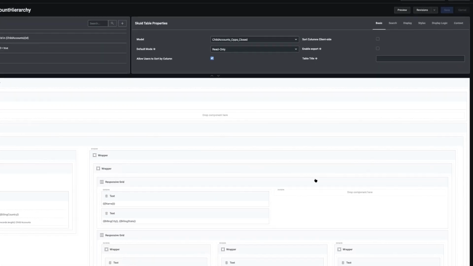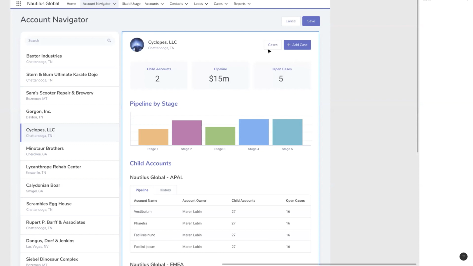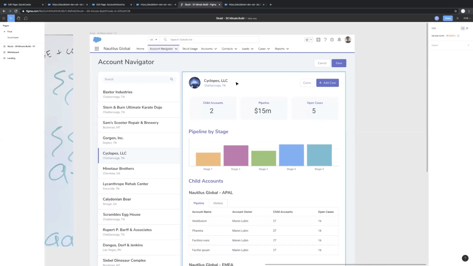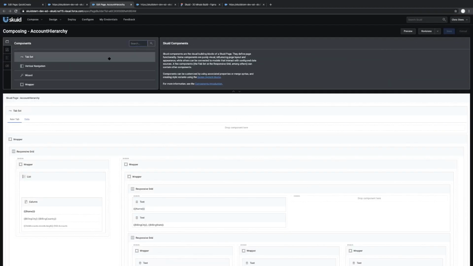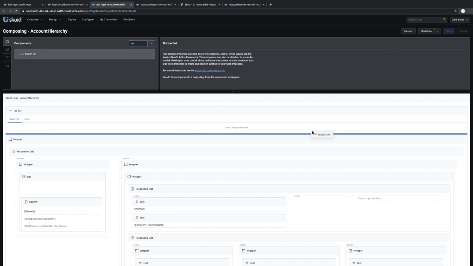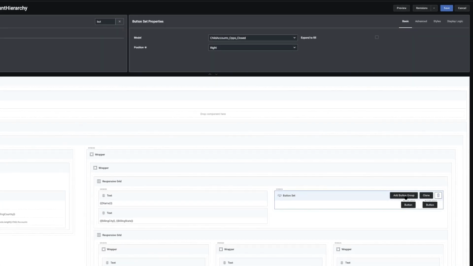And for the buttons, they're gonna be up here based on our Figma design, to the right of the account, at that high level. This is the name of the parent account. So we need a button set. Let's drag that down into this right-hand division right there. And we need two buttons, so just hit add button group.